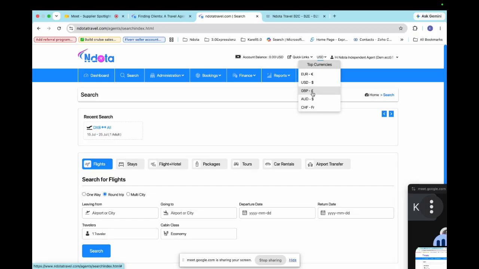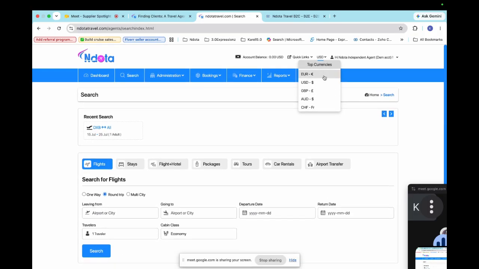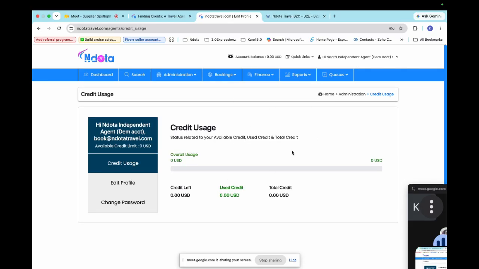All right, so you can select your currency that you want to be quoted in. Right here in the agency dashboard, there are only these ones that are available. On the main screen, there are different currency options available. This is just the overview of your account. Shows you how much you have available, how much you have left.